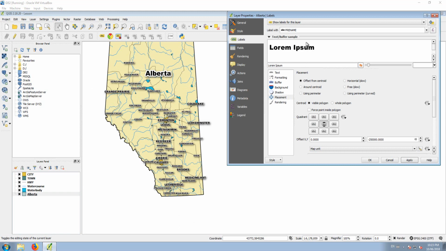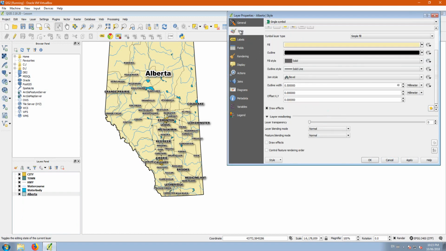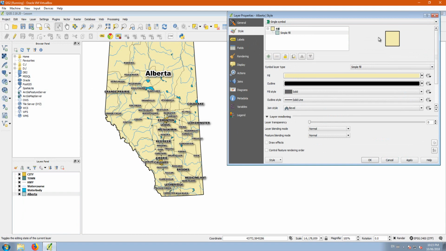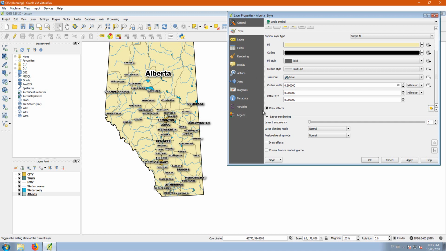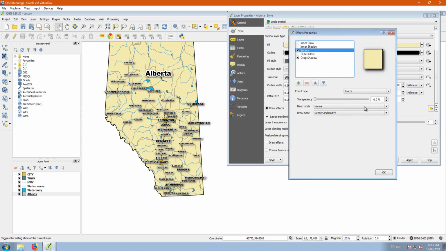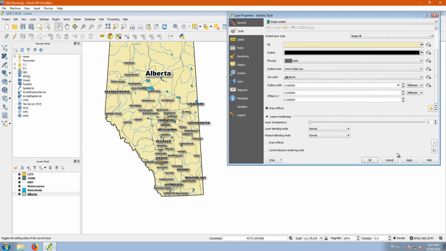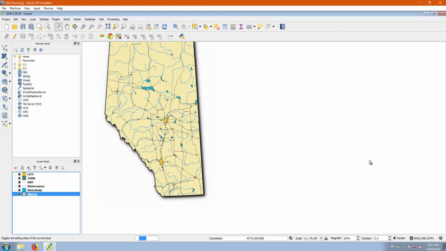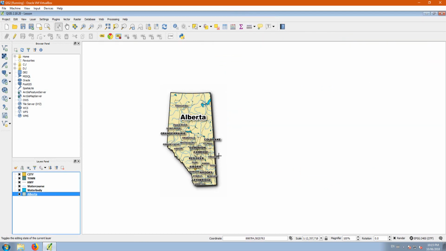Also, we can apply for more effects on this layer on Alberta. Go to Style, then check this box here. Go to the bottom. You have to click this box, Draw Effects. Go here. For example, you can add a shadow. Okay. Apply. You can see now the shadow. Okay, and that's it for this map.